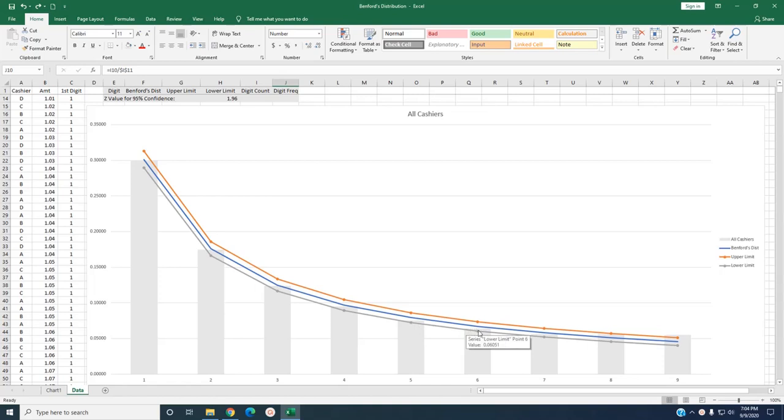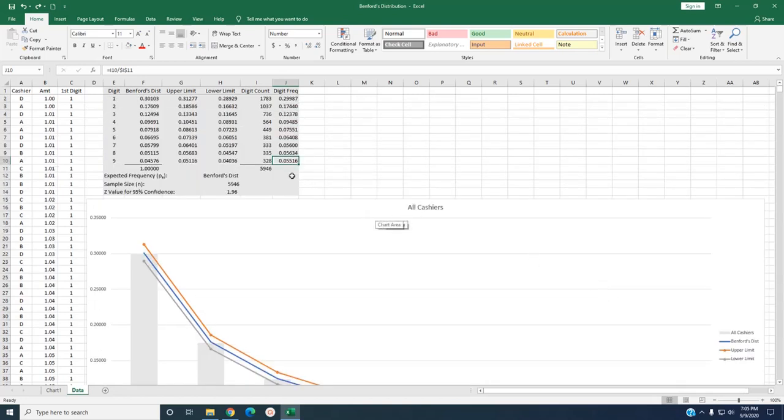6 is a little better. 7's a little better. 8 is quite close to the upper limit, and 9 is the one digit that is actually over the upper limit. And you can just confirm this by looking at our data. This distribution for 9 on all cashiers exceeds the upper limit here, and this 8 is perilously close, but it's within the bounds that we set.